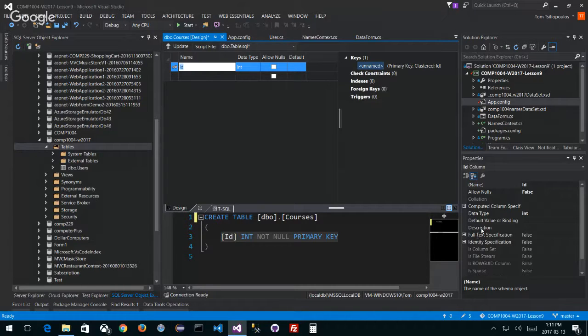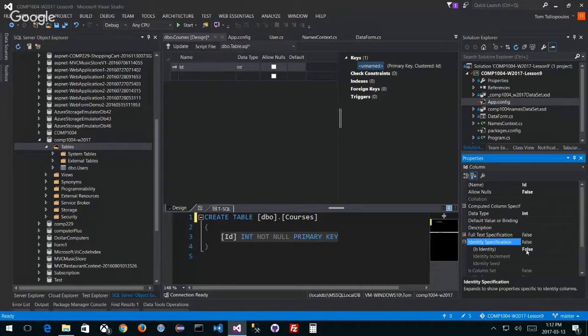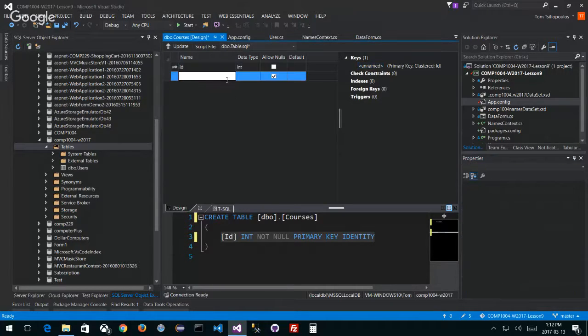I definitely want to use my identity specification. Instead of being false, when it allows me to, I want to change this to true, which makes it so that this is an auto-incrementing table with a primary key. It cannot be null, right? That's what this does. I did this last week, but I want to do it again so you see it the second time, right?